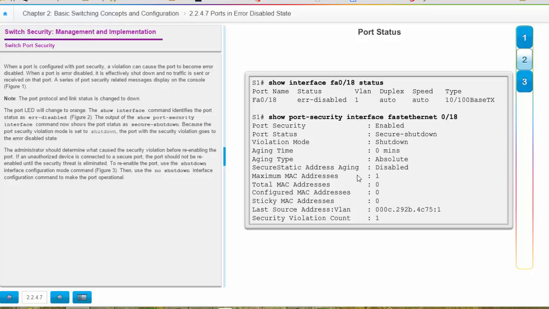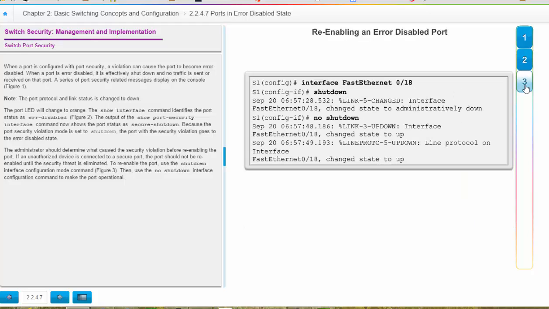Here's our port status. You'll see that we're disabled. Here on our interface, we shut it down. Then we do the no shutdown to bring it back up.